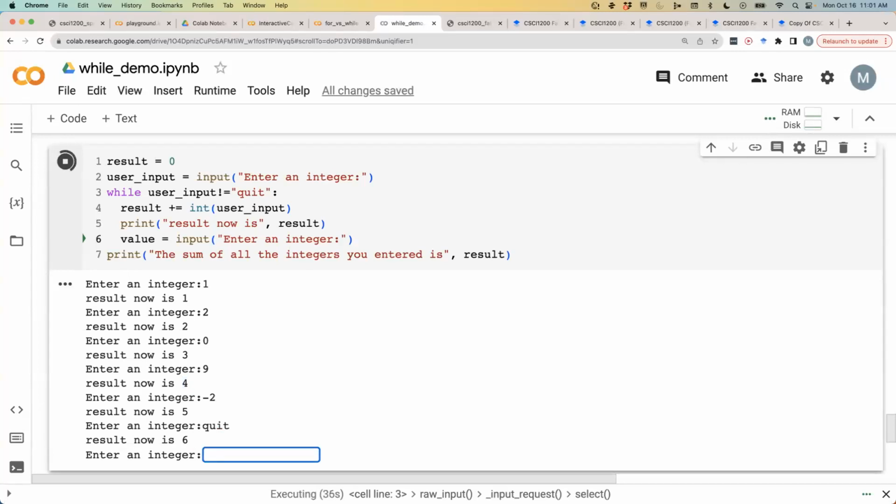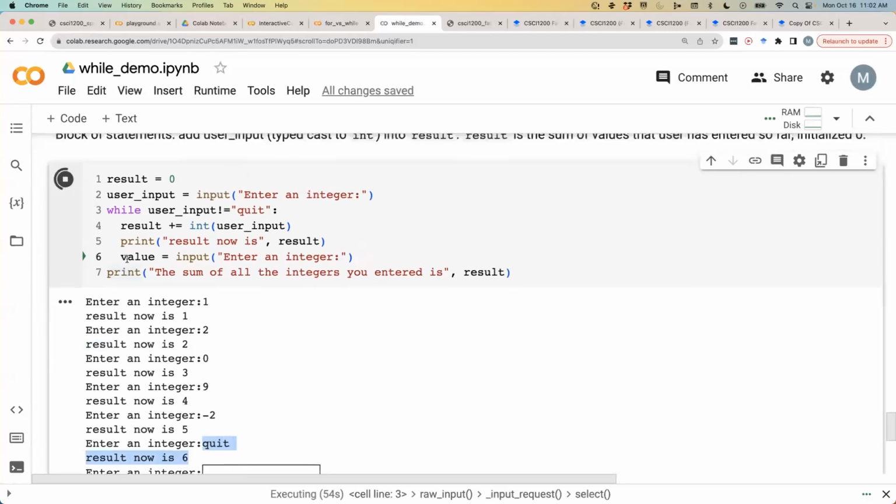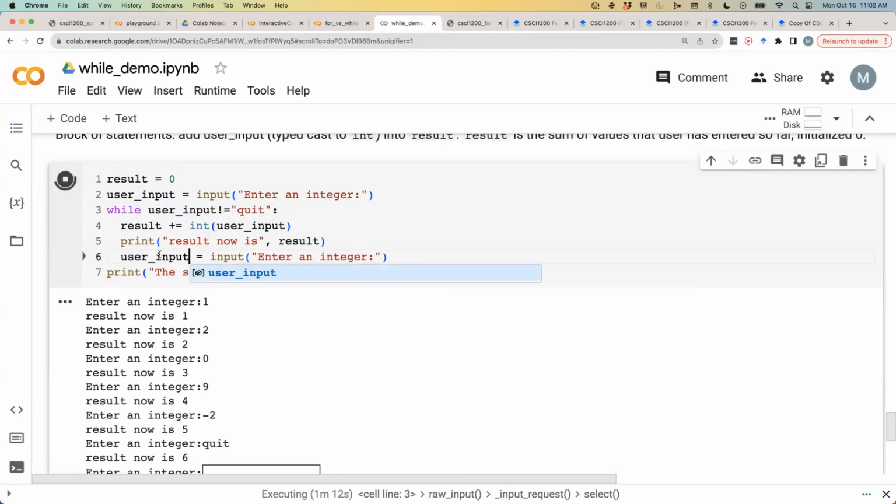Now something is wrong here. Even though I entered quit, the result now is 6 and it keeps asking for an integer. This is where you need to stop and check what happened, which part is wrong. If you look at it here, the value is being updated, but the condition itself involves the user input as a variable. So we know that this is wrong. We should update the variable in the condition.